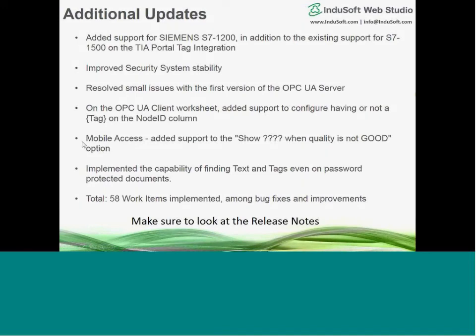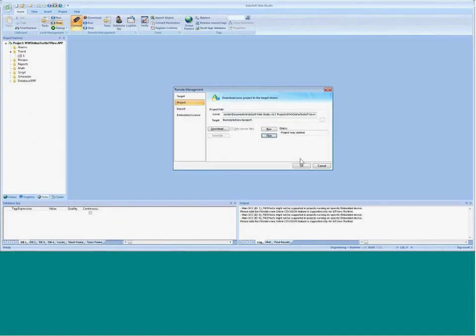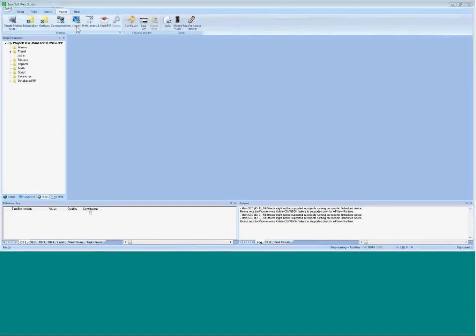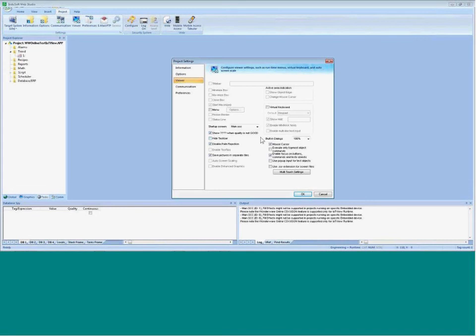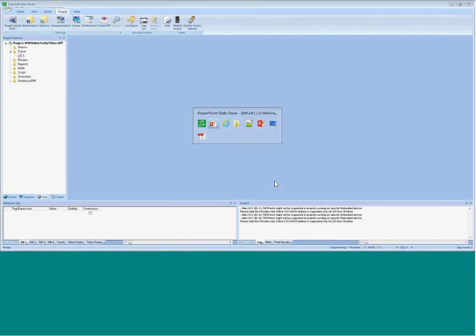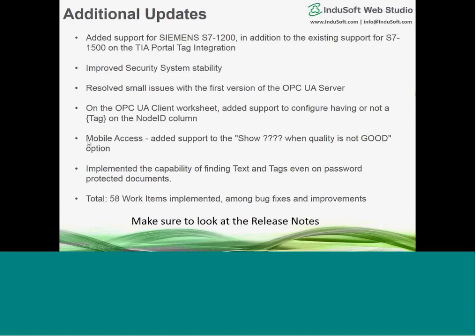And in mobile access, this is probably one of the neater ones. When you have bad quality of data, let's say, for example, the PLC goes offline, many of you will know that you can get question marks on the screen. Now, that comes from here in the project viewer settings, show question marks when quality is not good. And that's worked for years and years on the local viewer and did not work on the SMA client. So now on the mobile access client, you can see those same question marks when quality is not good.